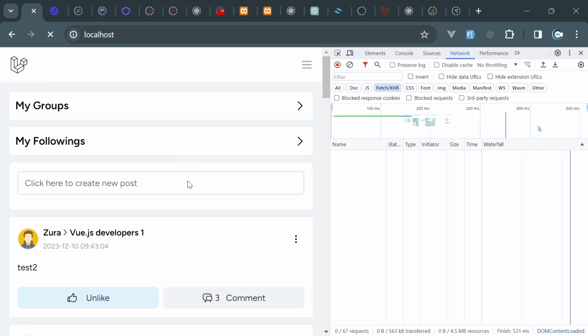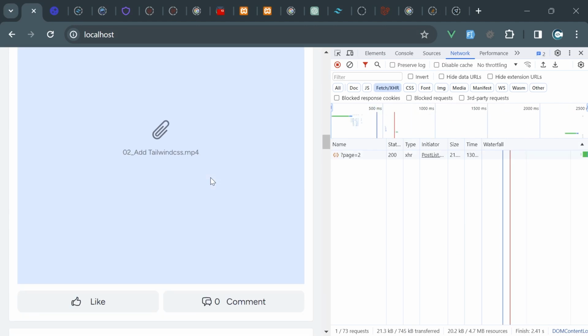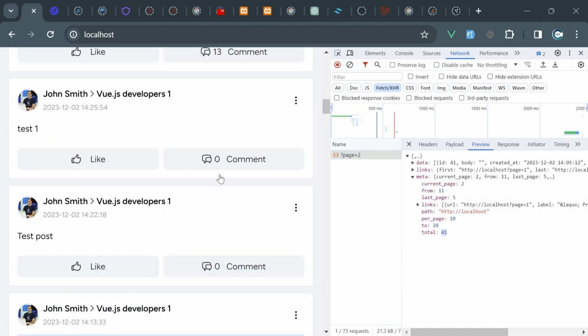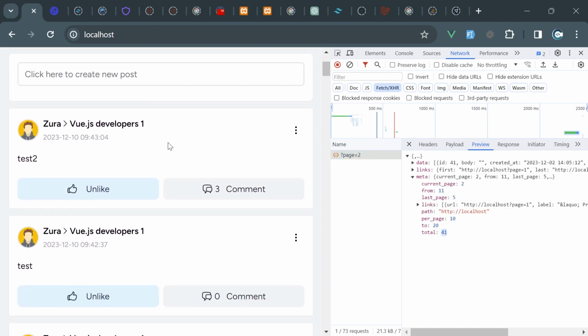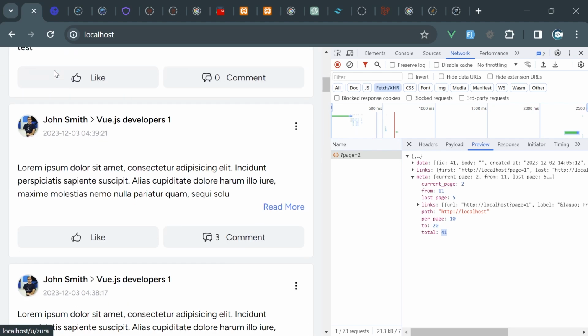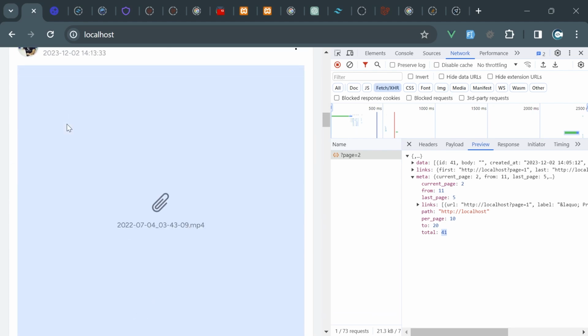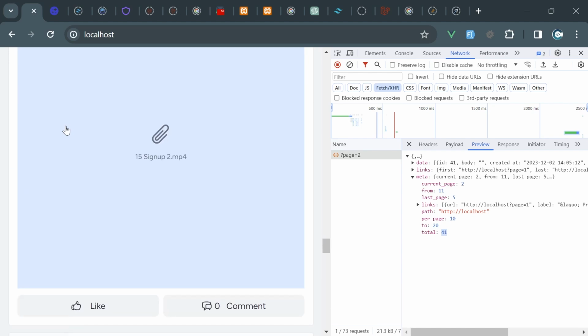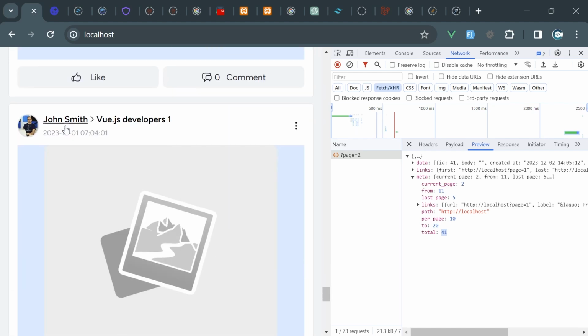Now let's refresh this page. I'm going to scroll. The load more actually triggered, and we see 41. Okay, and having a look at this right now, I can see that Zura is the user, and John Smith. We see all posts from either coming from Zura or John Smith. You see that? All of them.